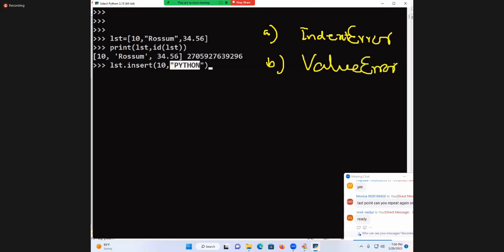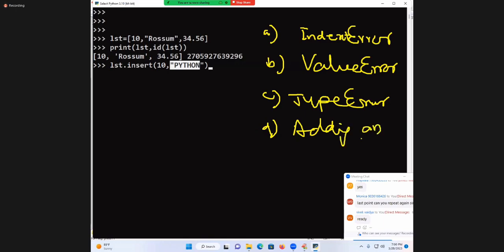First of all, do you remember these error names? Next, C is called TypeError. And D is adding an element at last. Don't apply your psychology, students. Adding an element at last. Quickly. Option A. Right, good. Raise the hands. Option A, raise the hands. Okay, wrong answer.